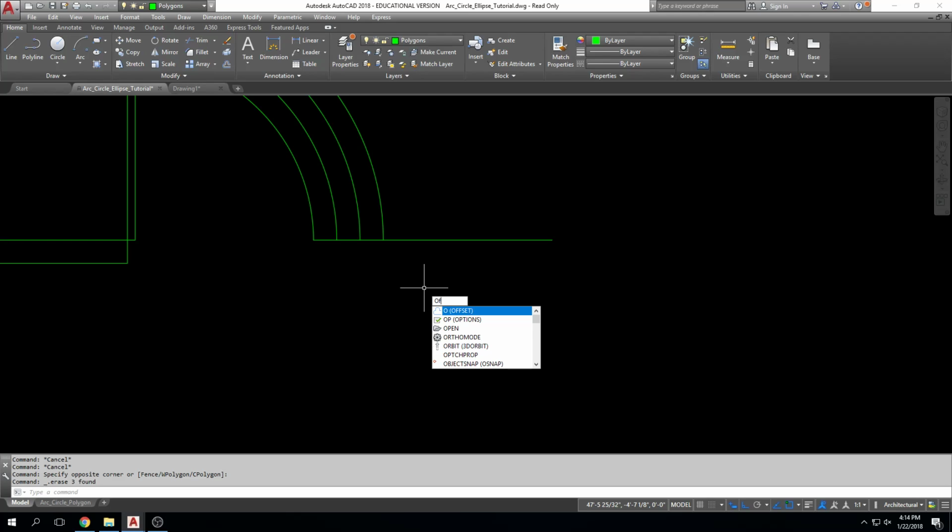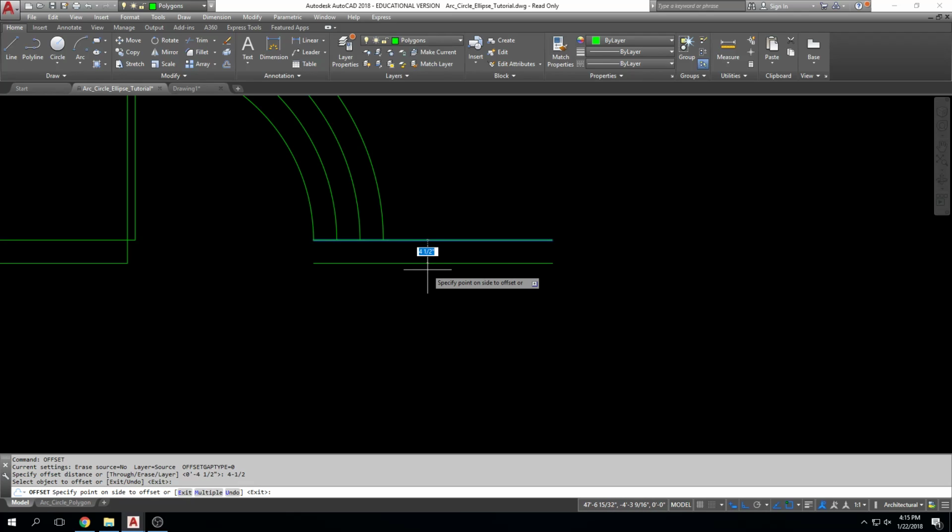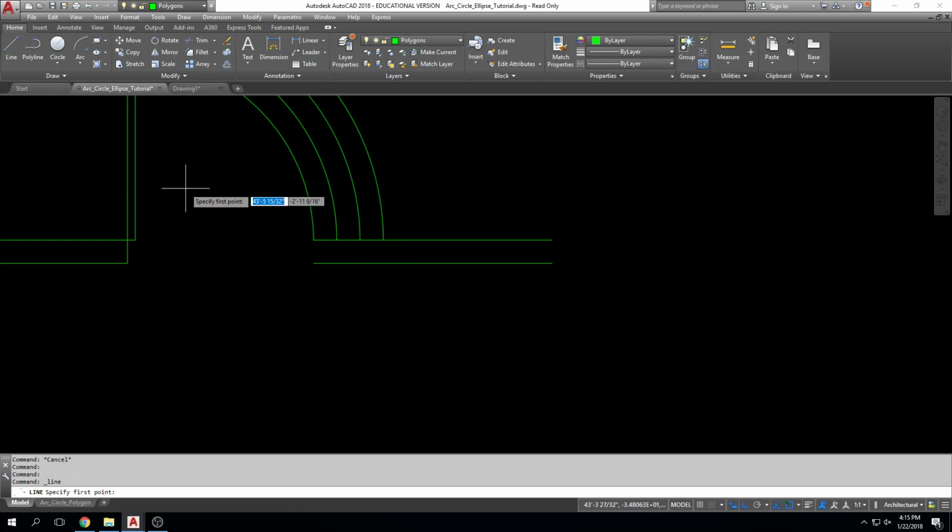So OFFSET, offset, 4 1/2 inches, enter. Select the object to offset. Click. Specify a point on the side. Well, do I want it this side or do I want it that side? Click. Escape, escape. Well, I need to finish off these ends, so I could just come up here to line, click, click, click, escape, escape, and I enter to reinitiate the line command, click, click, escape, escape.